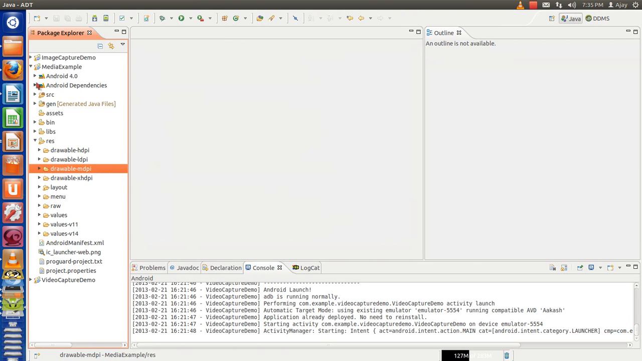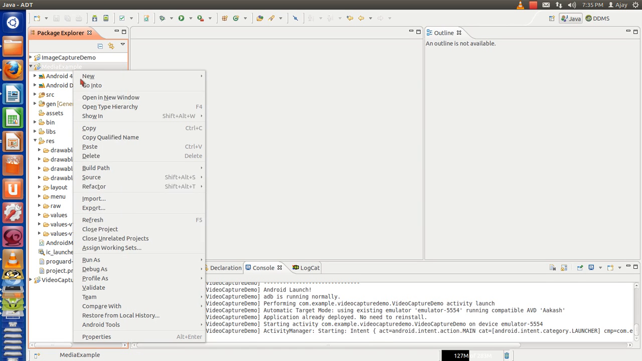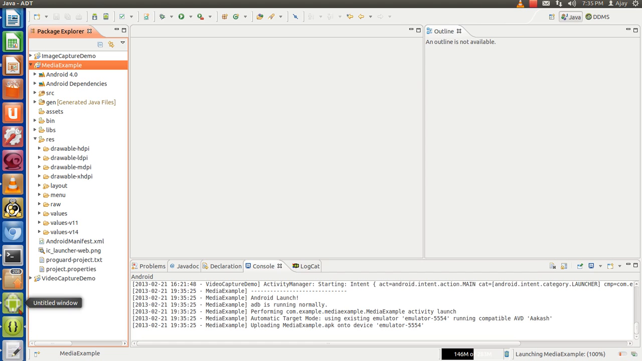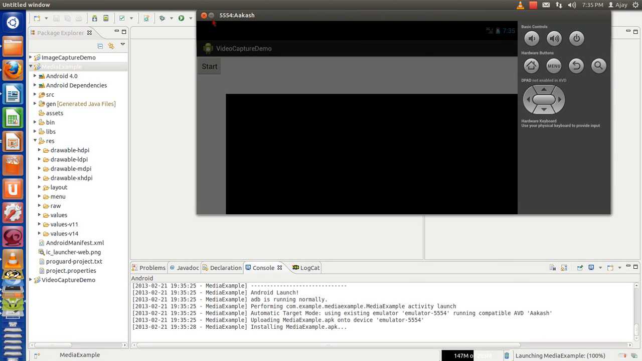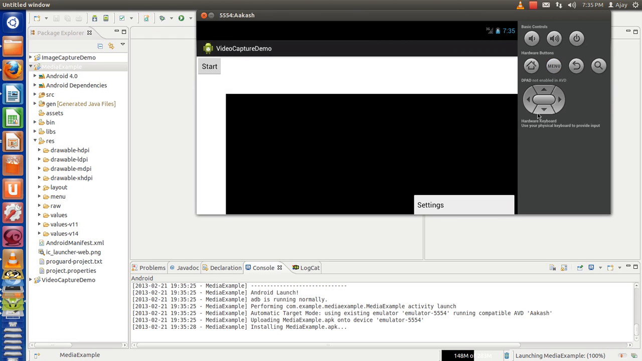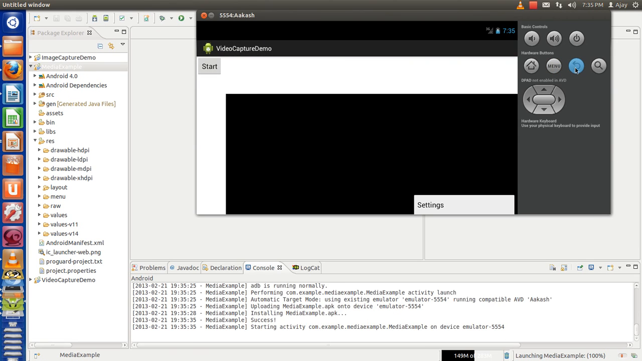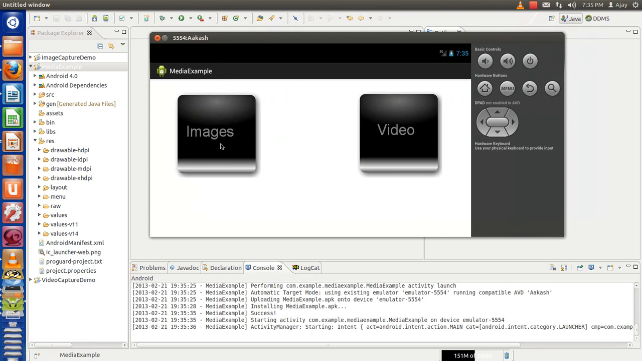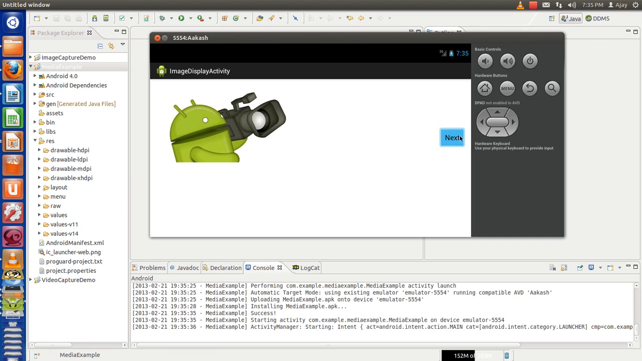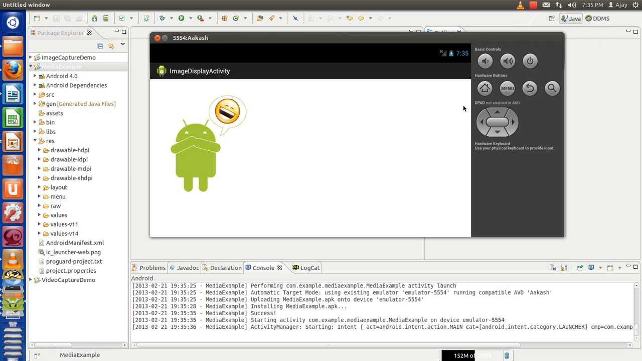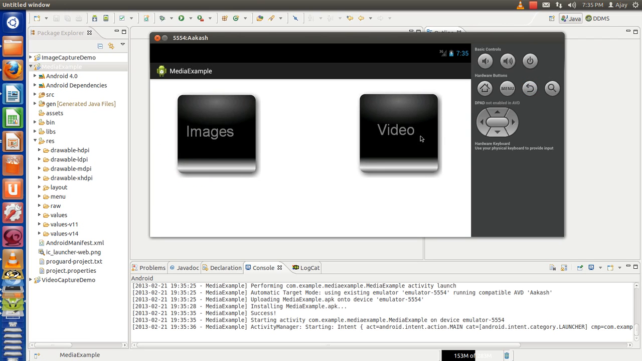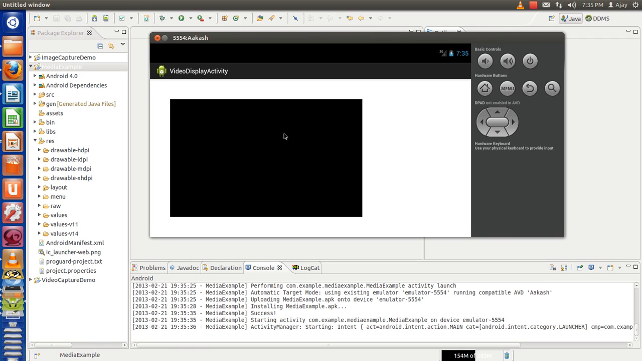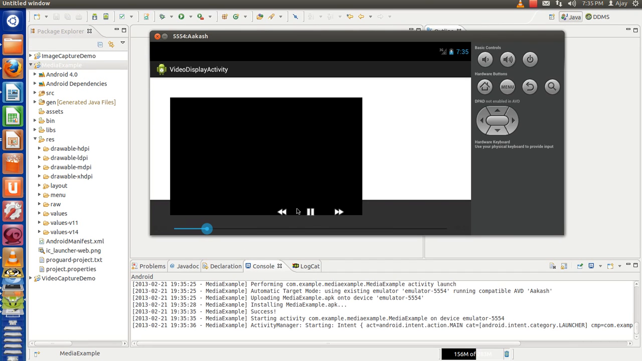Our code is ready to run. Let's just do it. This is what we have. If you click on images, it shows this image view. Click on next, it shows another image, and the next button has been disabled. If you click on video, it doesn't show you anything. If you tap on this, this is what the media controller is doing. It is giving us these 3 buttons and a progress bar.